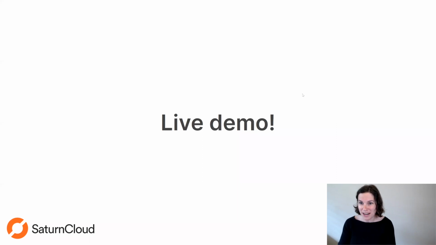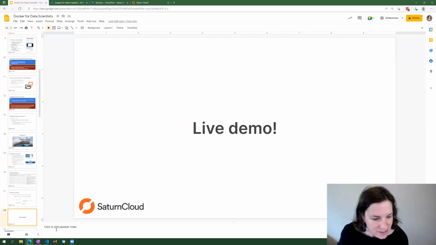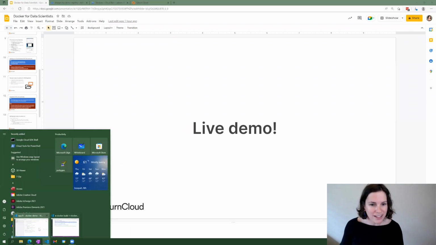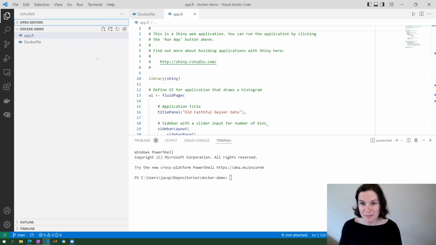So that's all cool, but I think it's way more fun and interesting to actually show you live in practice what I'm talking about. So here we go. I have a little folder here on my computer, and it has two files in this folder. One is an R Shiny application.